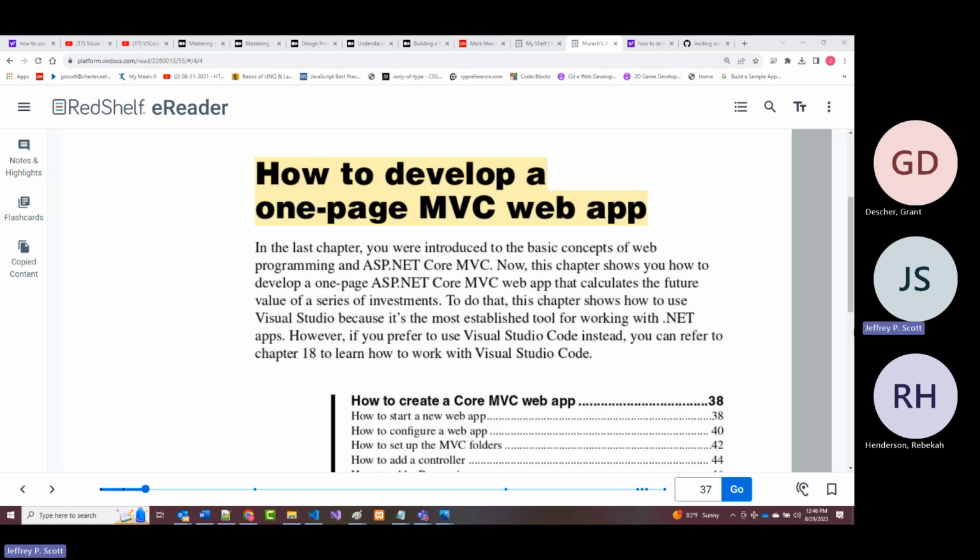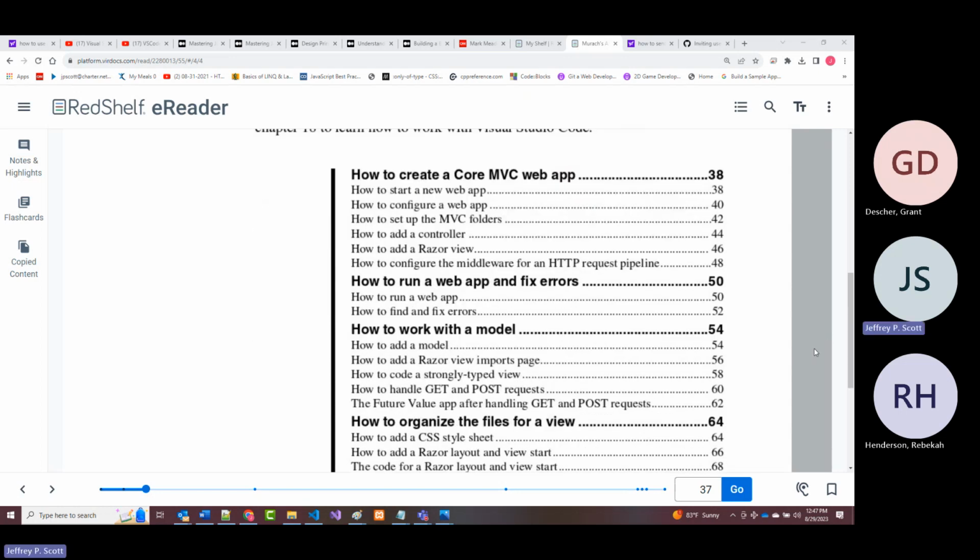As they say in here, this chapter covers how to develop a one-page ASP.NET Core MVC app that does future value. It says to do that, it uses Visual Studio. Good, because that's what we want to use. So if we break this down, what do we have in here? I'm going to create this, and knowing me, I may or may not make any mistakes. I did not do this ahead of time. I did the one from scratch ahead of time, but I didn't do the one in here that has everything in it. I don't think this one is from scratch, but we'll see.